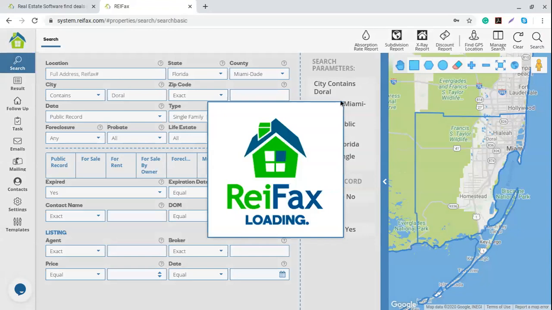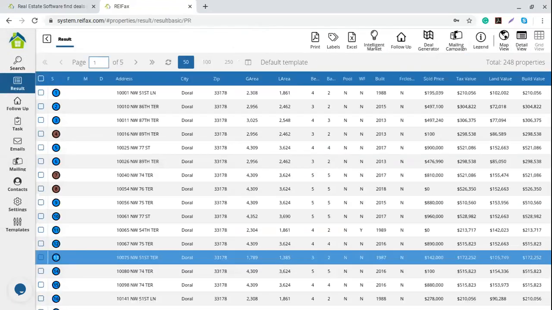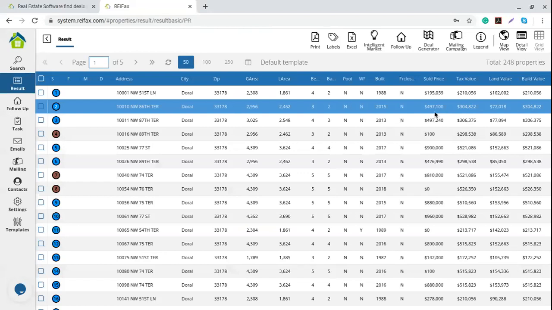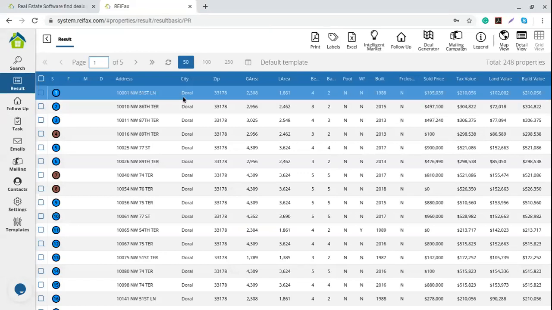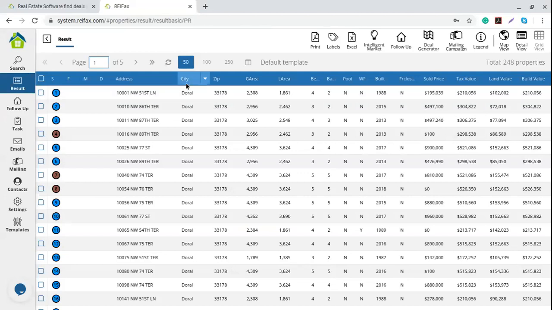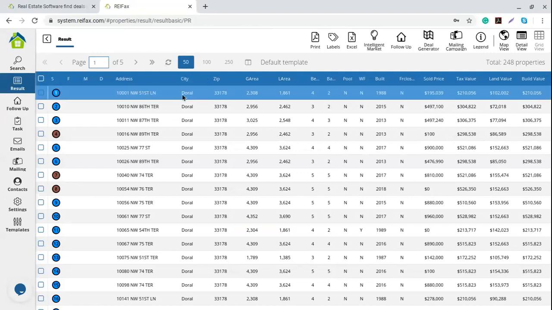Let's see. Sometimes you will need to use a specific number for the zip code. Let's see, I believe that was my internet. There, okay, here we go. Okay, so we find Doral. See, I needed to put a capital letter there because otherwise the system is not going to find the exact city without the capital D.